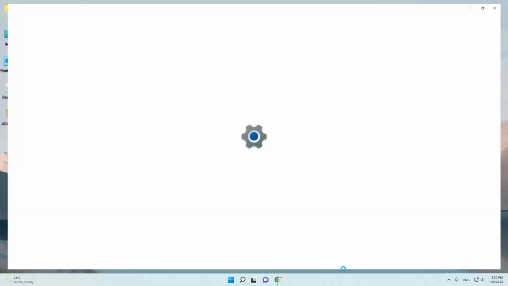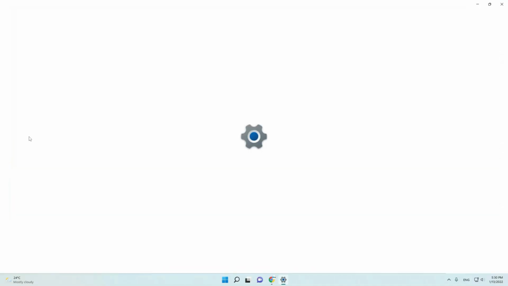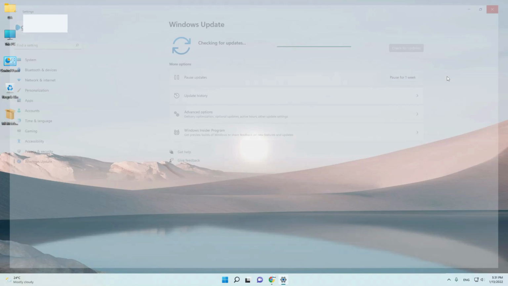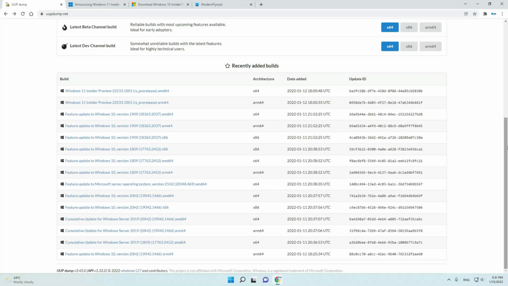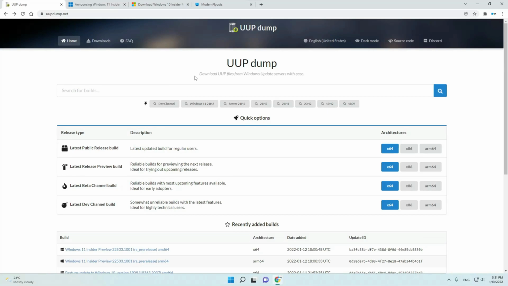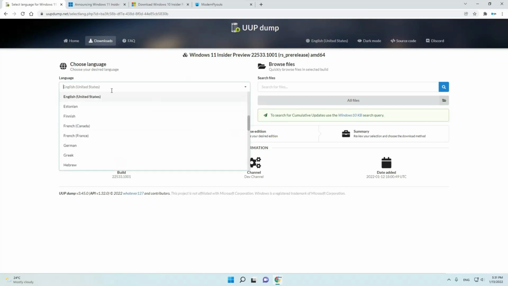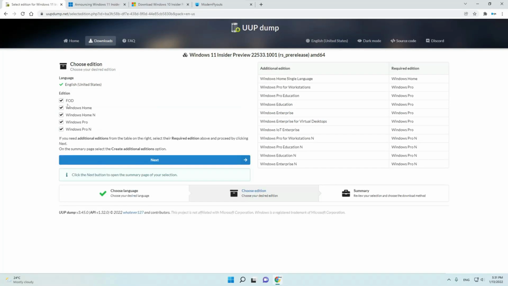Okay, how can you get this one? By going to Windows Update and checking for updates, and you'll see the update to install it. If you have an error with this, you can install it from this site. You have here Windows 11 Insider Preview and this build. You can click here, and choose your language, then next.